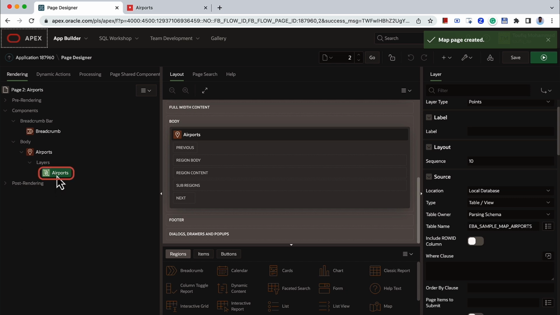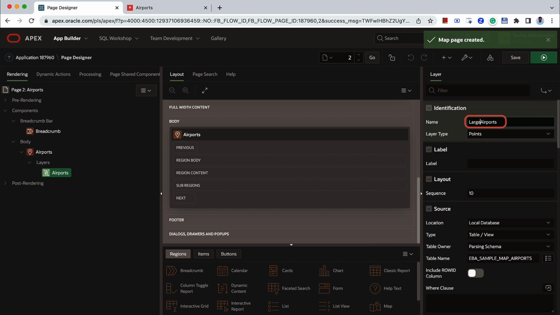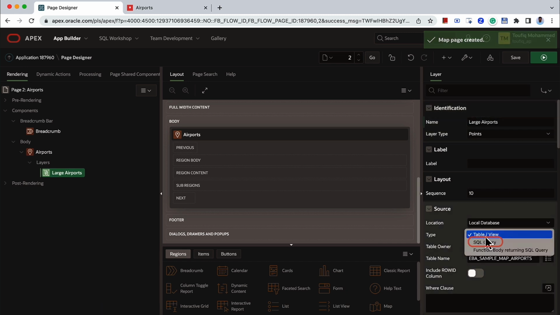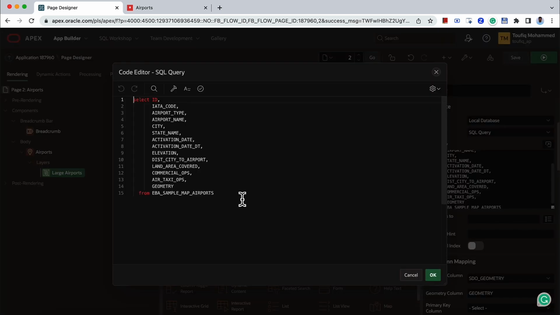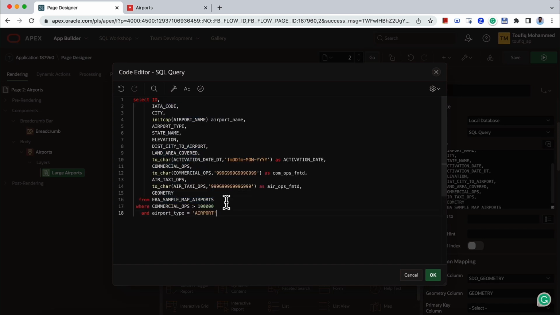For that, I'm going to change this layer name to large airports and I'm going to give a SQL query here instead of a table. Now I'm going to modify this query a little bit. And here what I did, I added a where condition to only filter large airports based on commercial operations. If the commercial operations are greater than 100K, that airport is categorized as large airports and that will be shown as a different layer in this map.